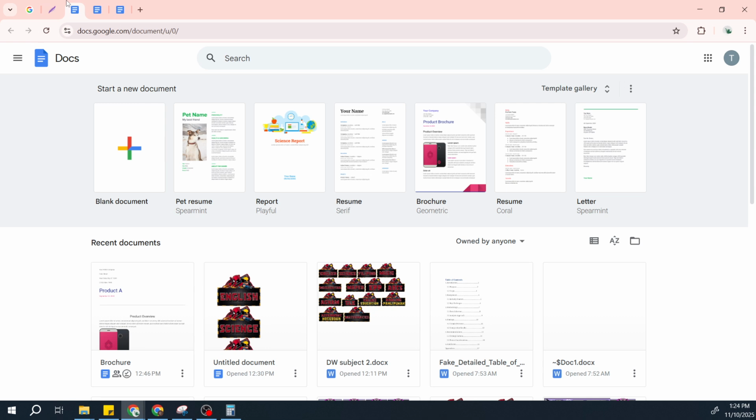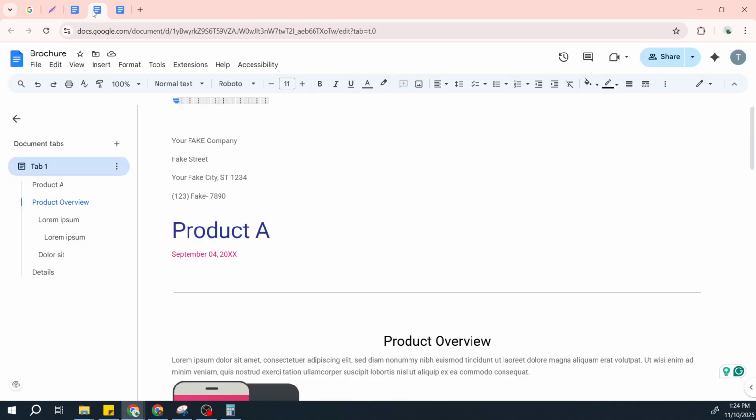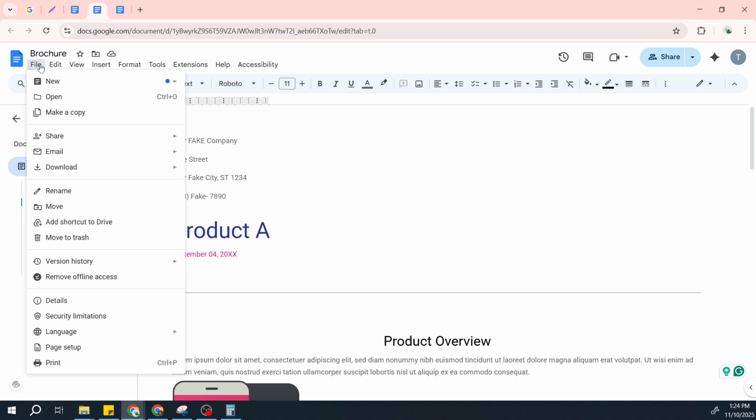Next, navigate to the document that you wish to duplicate. Simply click on the document to open it. With the document open, take a look at the top menu. You'll want to click on File. A drop-down menu will appear, and from here select Make a Copy.